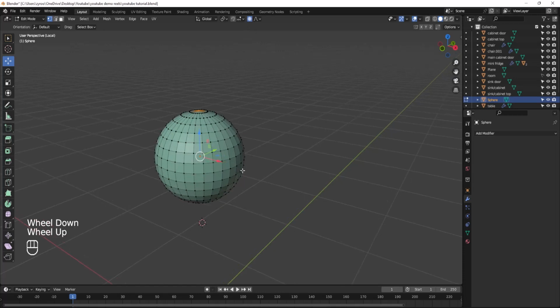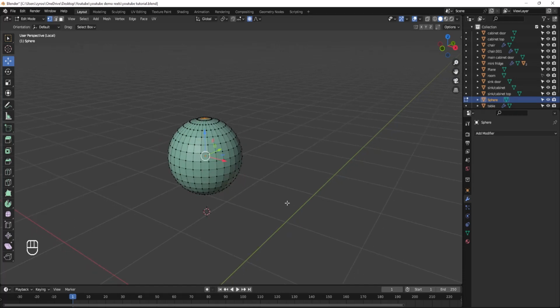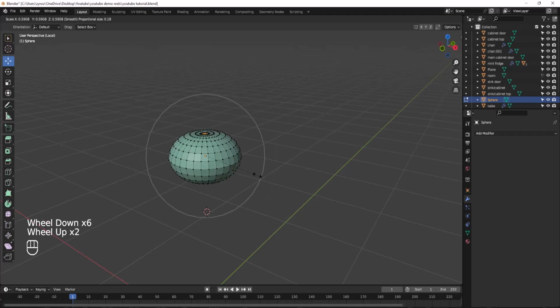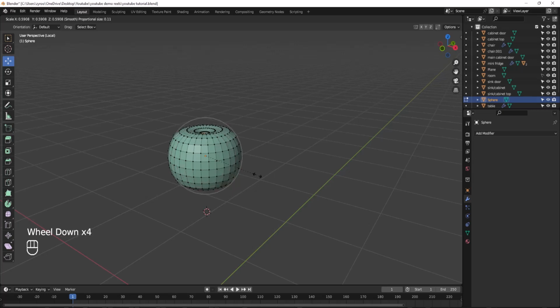What it does is, let me demonstrate. So if I press S for scale, the proportional editing tool influences other areas of the mesh. So if I scale it in, as I scroll up or down, making it bigger influences a greater part, making it smaller influences just a small portion of the mesh, right? So I'll go something like this.